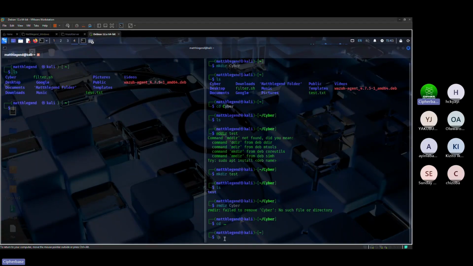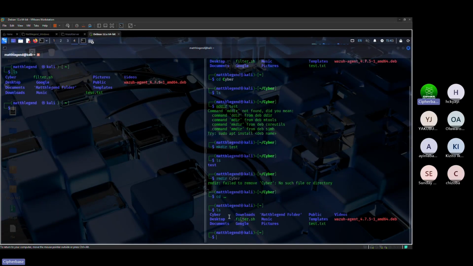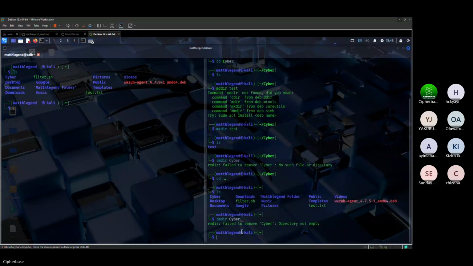So we list again to see what's inside. Inside we have cyber again here. So we want to delete. Let's try to remove this cyber now, if it's going to be possible for us. To do that, we use rmdir. Yes, it's correct now. rmdir cyber. See the error. Failed to remove cyber, directory not empty. As you can see, it's telling us.